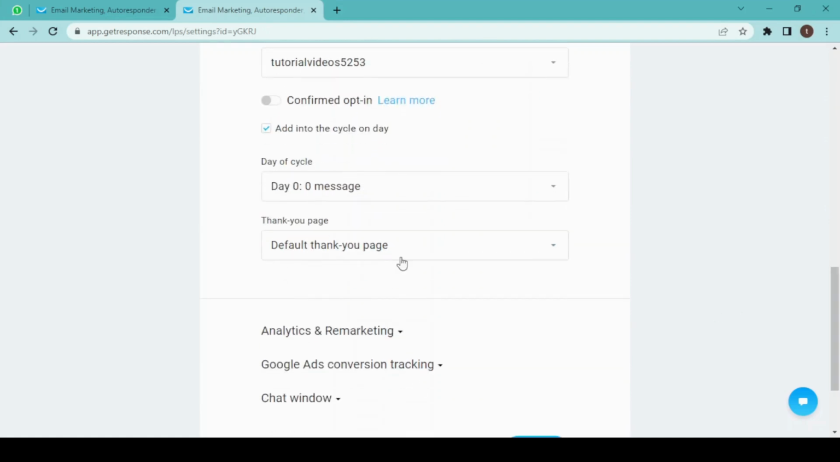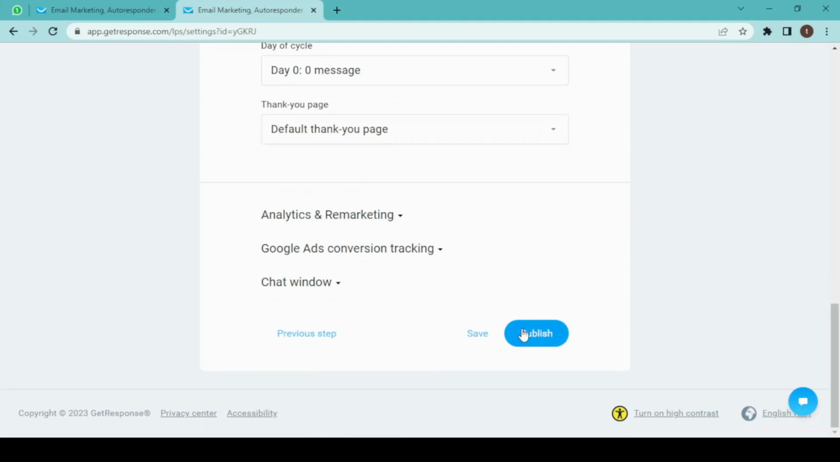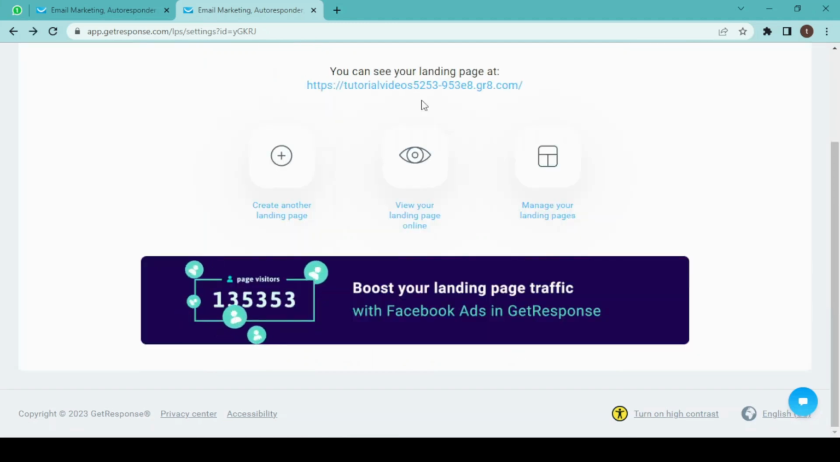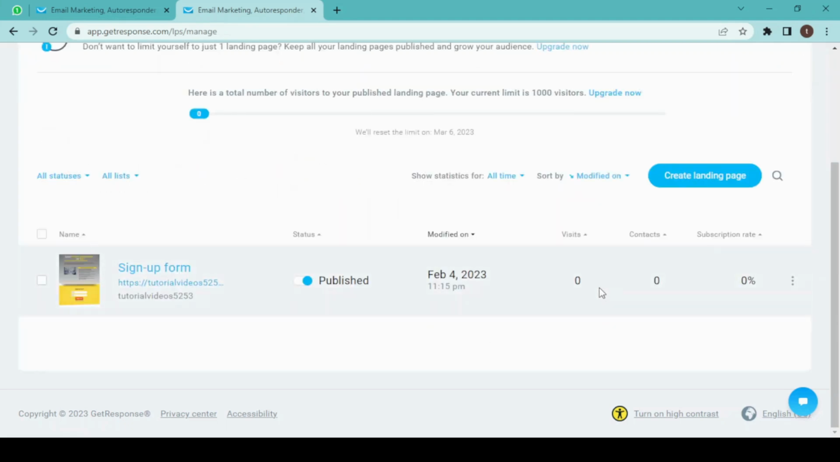Like we want to use a default thank you page, or we can customize our own thank you page, or stay on the current page, or remove the thank you page. So I'm going to choose default thank you page, and now publish. So our landing page has been published, and this is the link to our landing page, which you can share with your subscribers or customers maybe. And if you click on manage your landing page, then you can always unpublish it, and can also view visits and contact and subscription rate of your landing page.